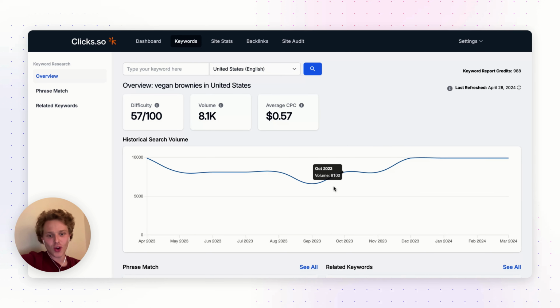And we can also see the trend down here, whether it's a seasonal thing. So for example, a keyword relating to Christmas trees, I'm sure would spike during Christmas, while other summer products or summer related things would also spike during the summer. So cool to see the trend of the keyword search volume right here.